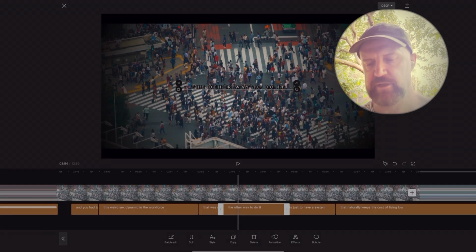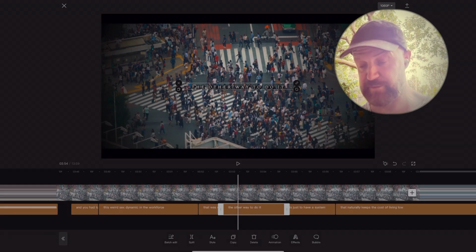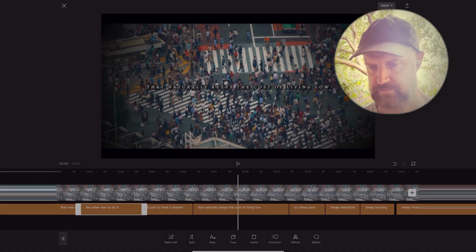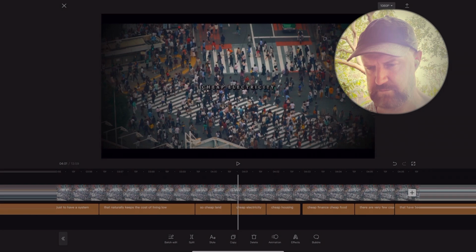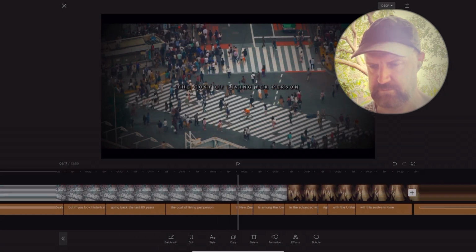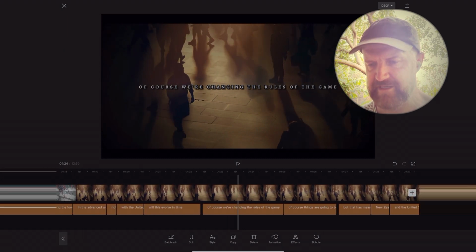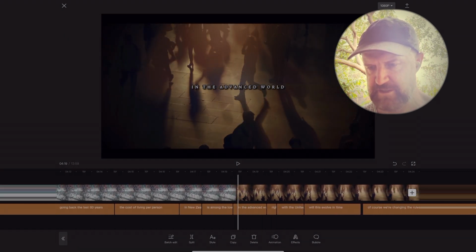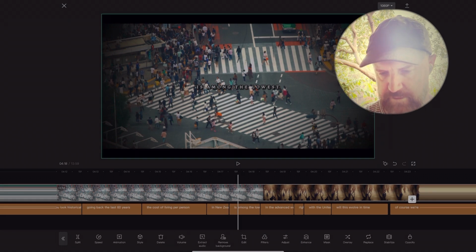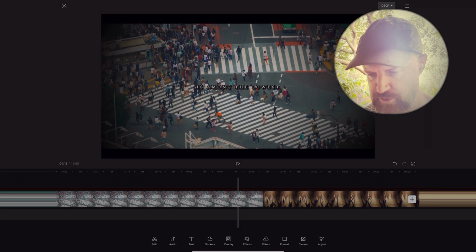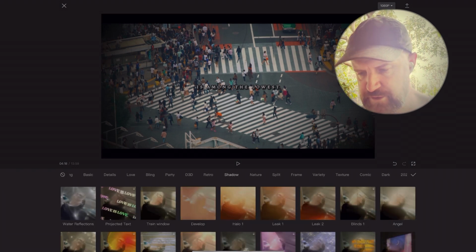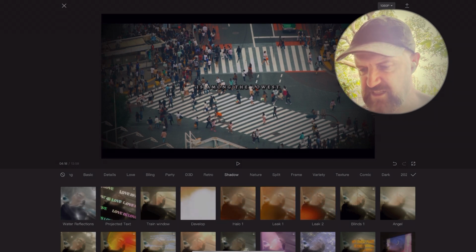Where are we at? We're at 4 minutes. We've got to get to 14. 10 more minutes. Ganbarimasu. Let me add a transition here. So we go into effects, video effects, shadow, and let's just add a little light leak.